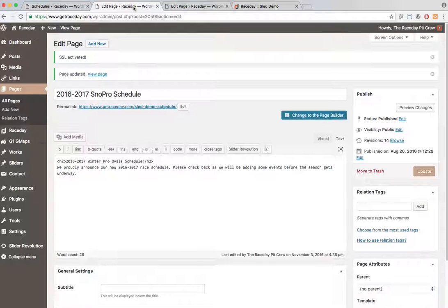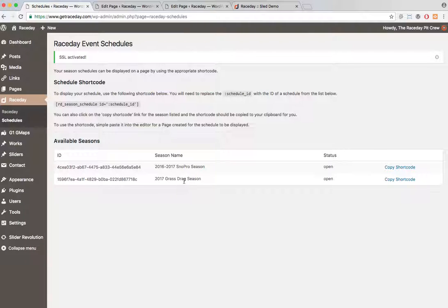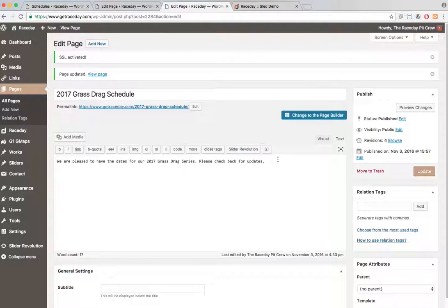I'm going to go into the actual page that I've created for the 2017 winter schedule. And one of the things you want to do, and it's going to vary depending upon which WordPress theme you have, but you want to make sure you're on this text tab over here and not the visual tab. So then wherever you want that schedule to show up on the page, you just paste it, and that's the shortcode we copied earlier, and then update. So then I'm going to go back to the schedules, and I'm going to grab the grass drag shortcode, and this is my grass drag schedule page. And I'm going to paste that one and update it.